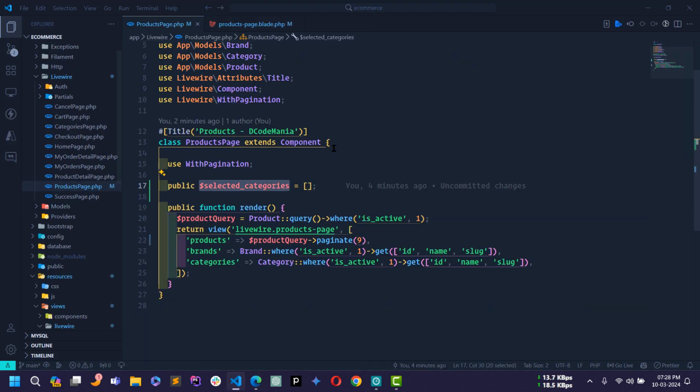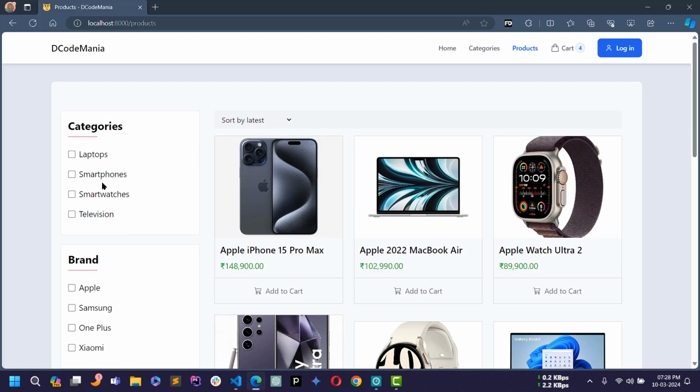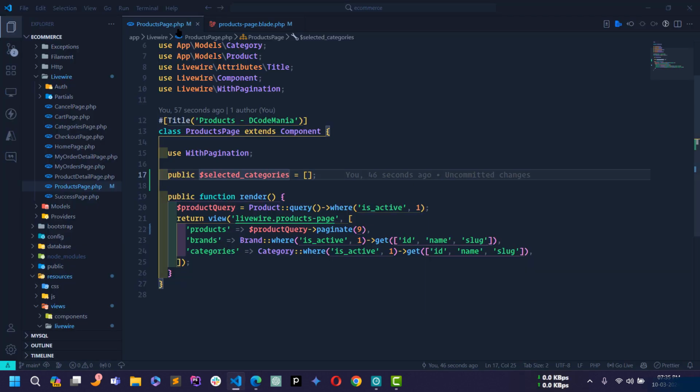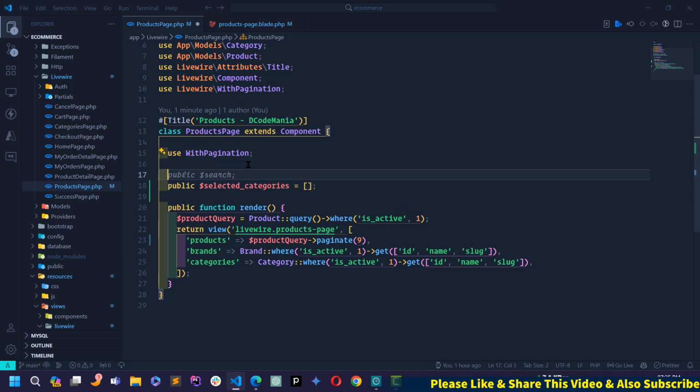I will go to this products.php file, and now when we check any category, then we will also store the category ID in the query string of the URL. So let me show you how we can achieve this. So let's go to this component class, and here what I will do is I will use a Livewire 3 attribute class.